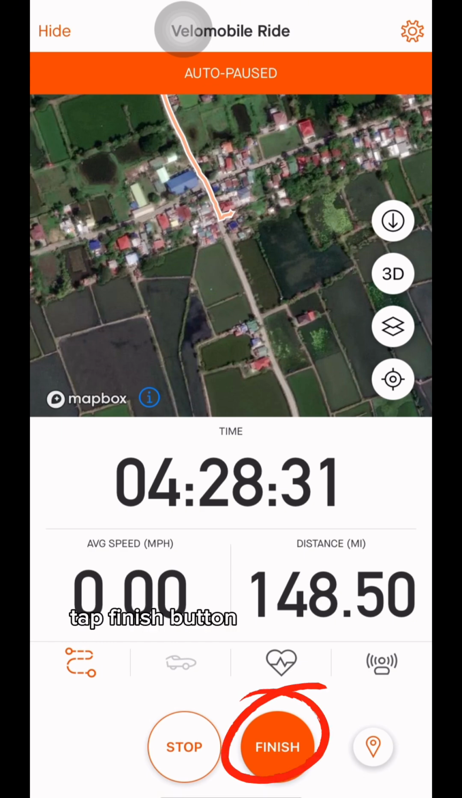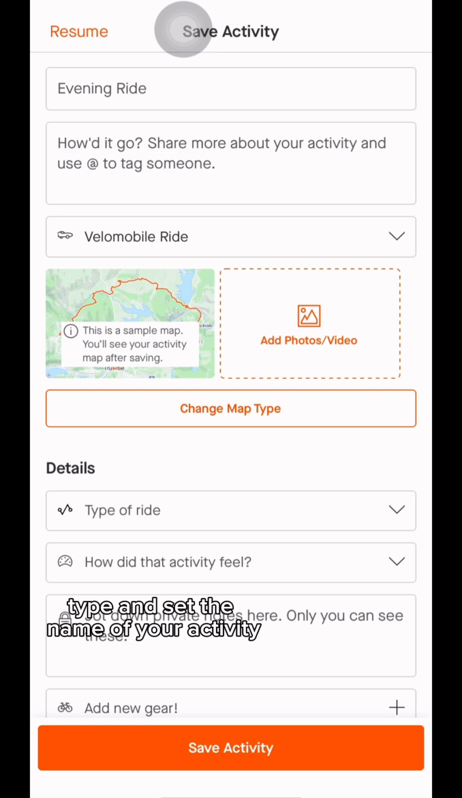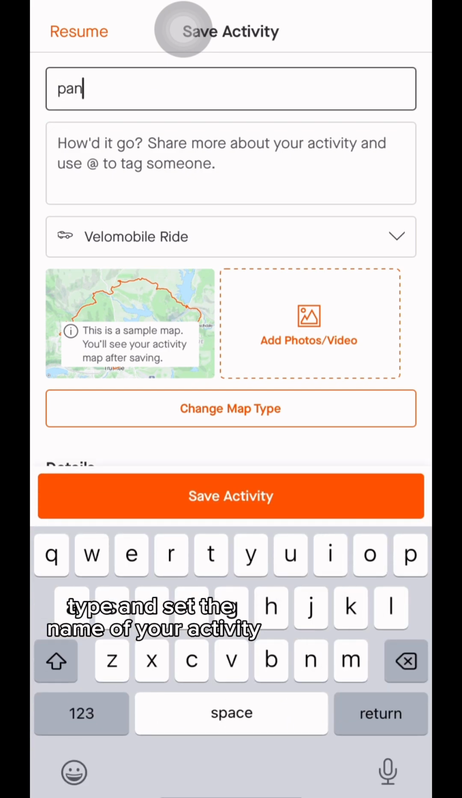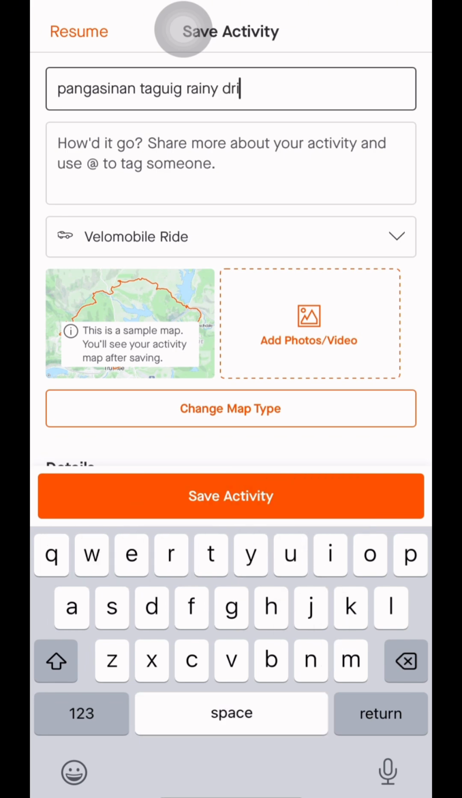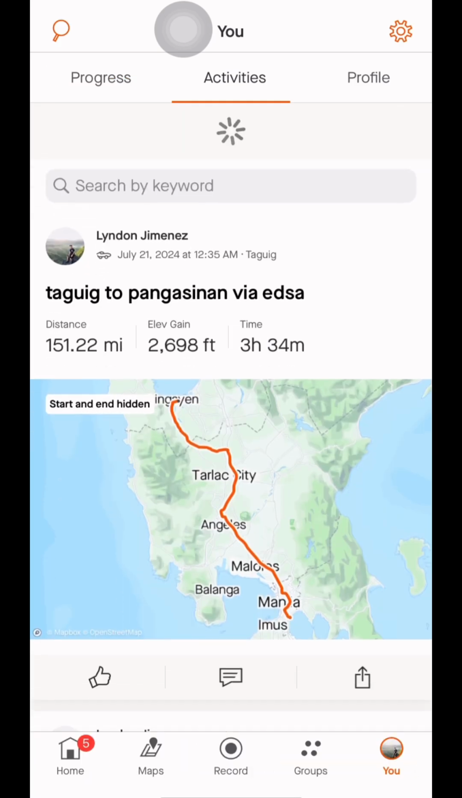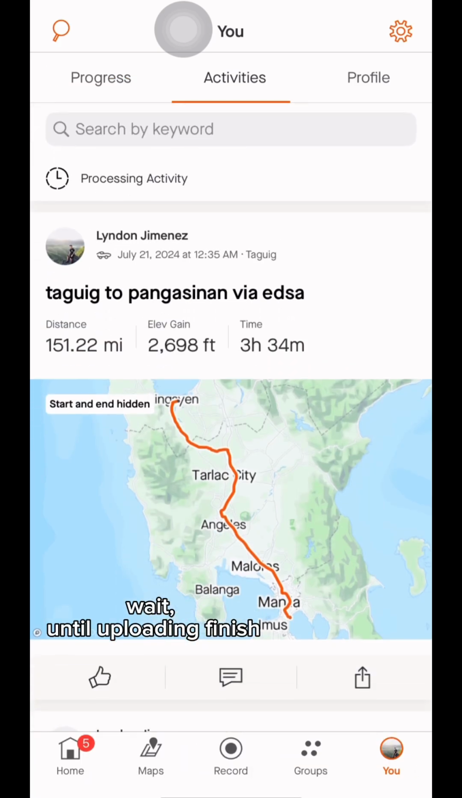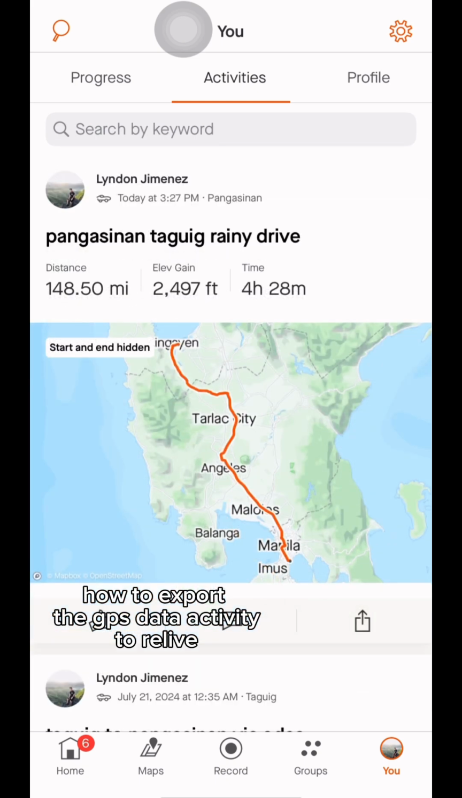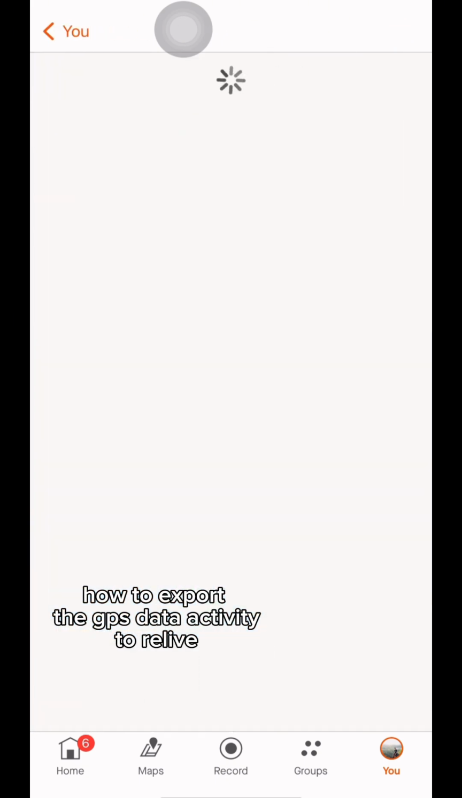Tap Finish button. Type and set the name of your activity. Tap Save Activity. Wait until uploading finishes. How to export the GPS data activity to Relive.